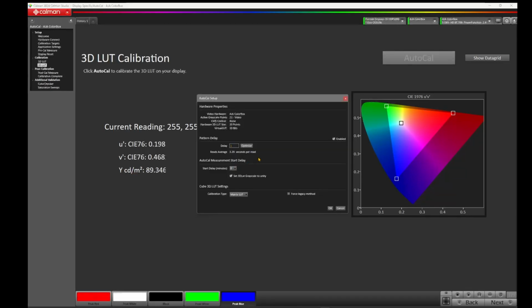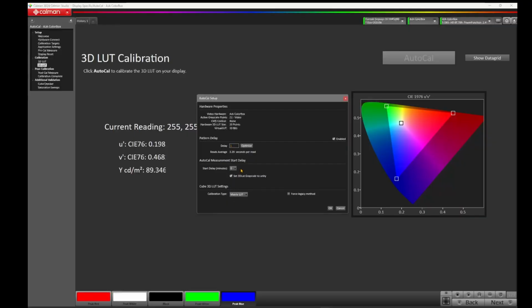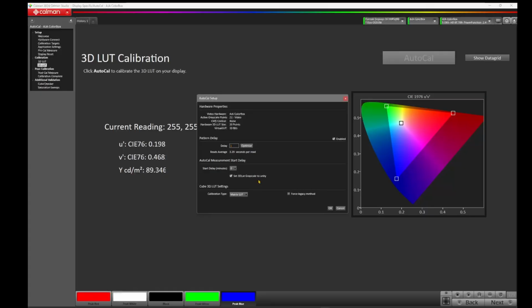We're now at the point in the AutoCal setup where we're able to choose a couple things. If we want a startup delay where we can turn off the lights and leave the room, we can set a startup delay here. This allows us to take a few minutes, prep the room, leave, especially when we're doing longer LUTs. For the purpose of this demo, I'm gonna leave the startup delay on. Because I've already done a 1D LUT and I'm working in SDR, I'm gonna leave my set 3D LUT grayscale to Unity. Next, I have to choose my calibration type.